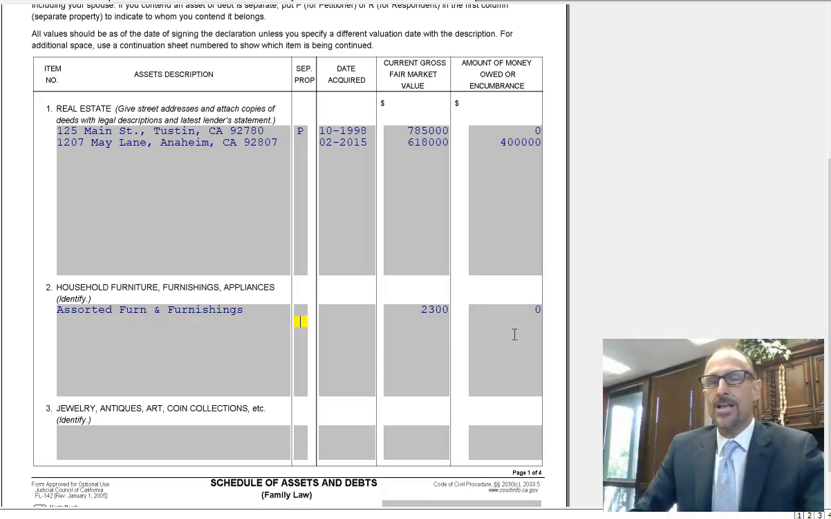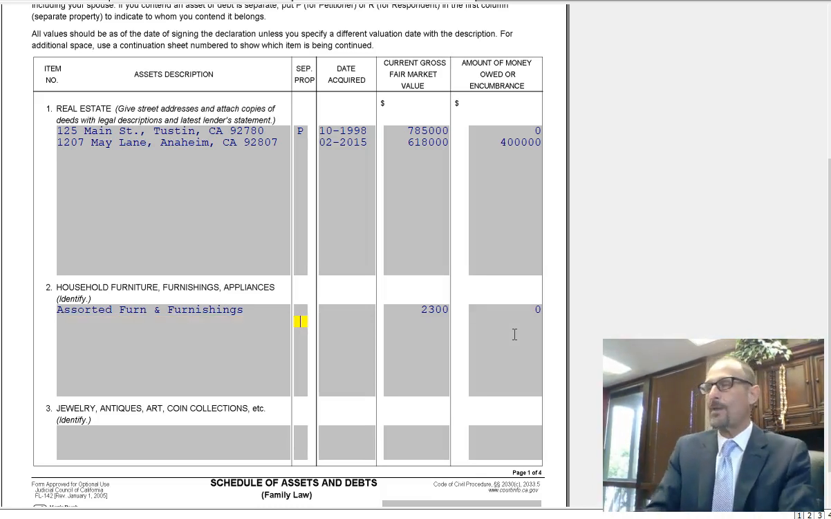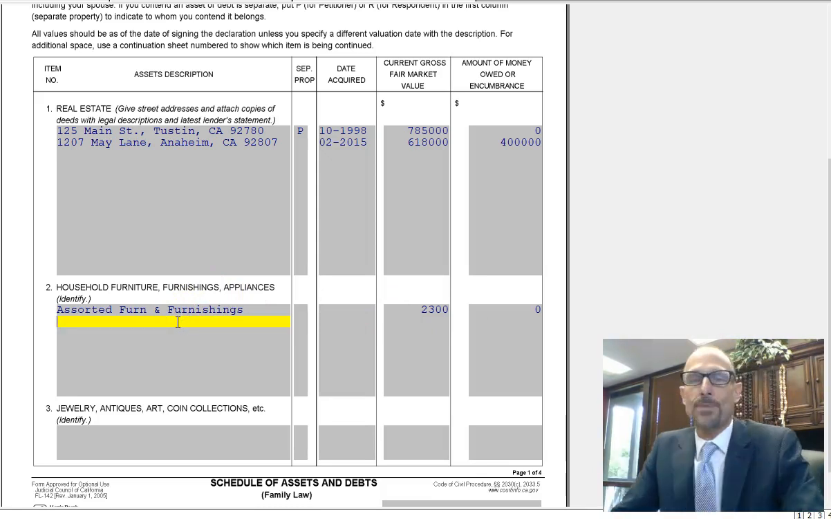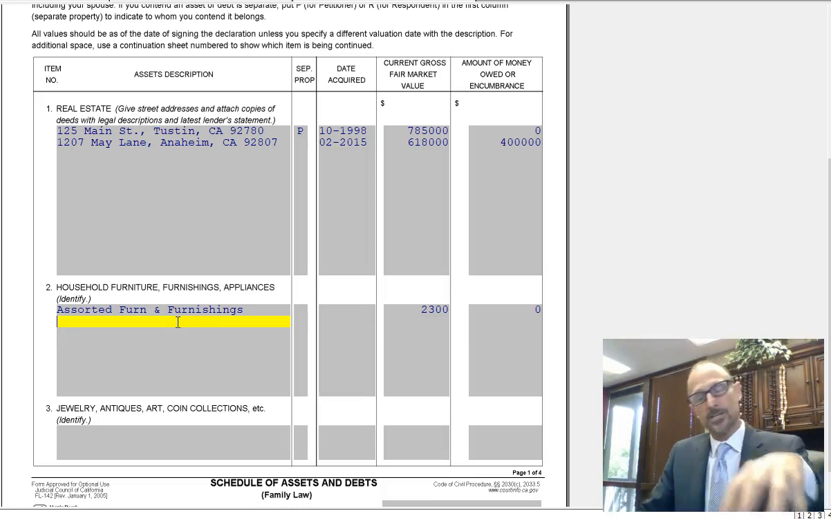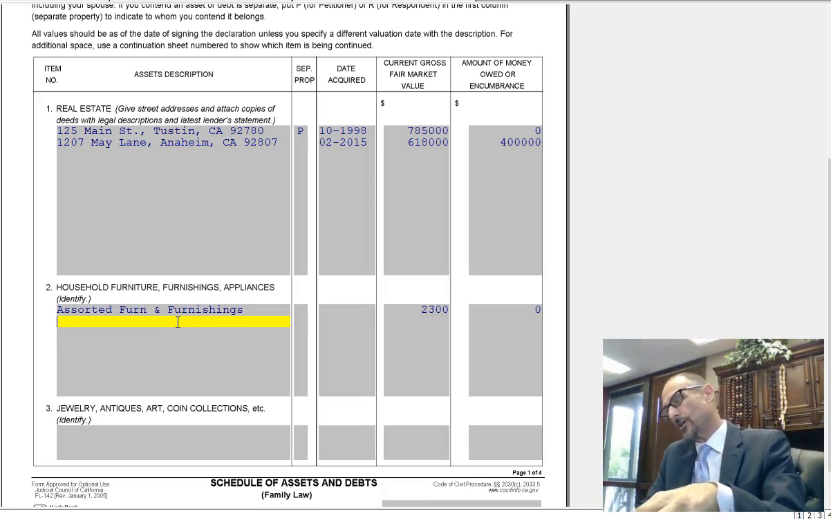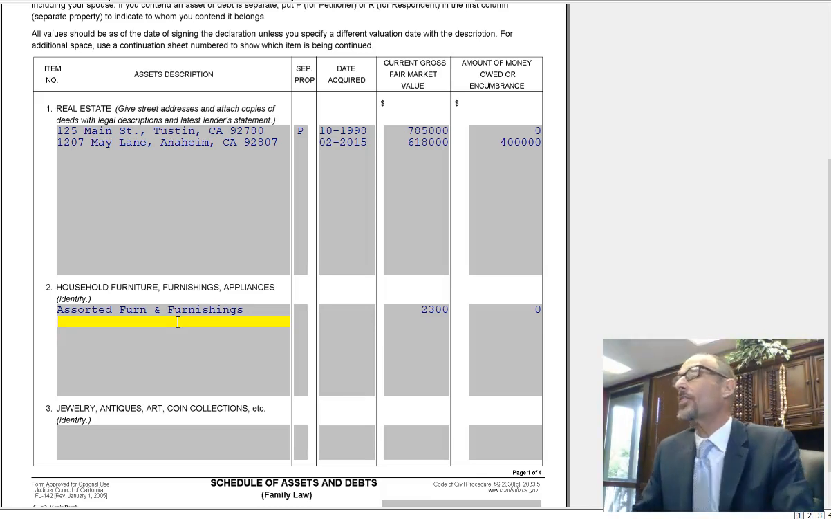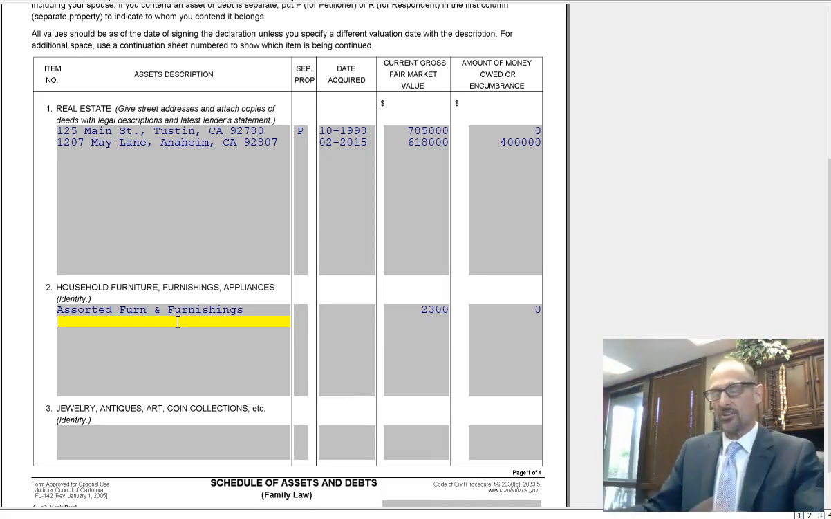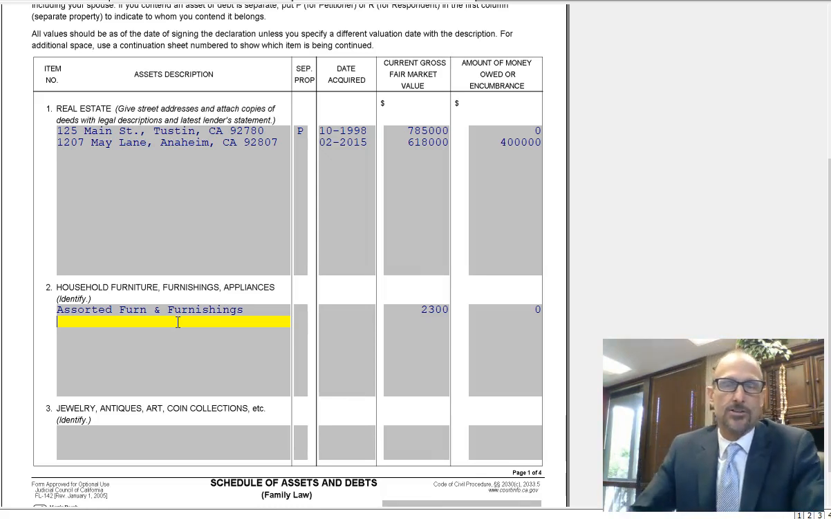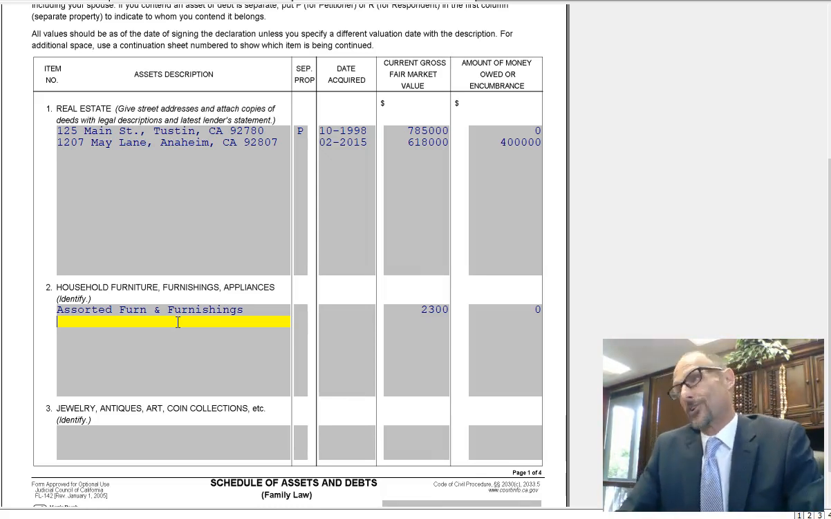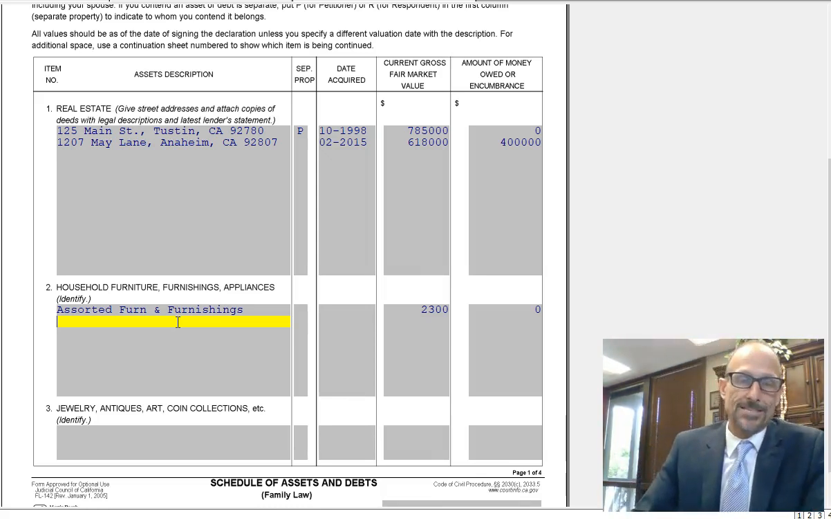Sometimes, let's say, for example, one spouse has already left the home. You've already split up. You've already taken some of the property with you and left some of the property with your spouse. You can put assorted furniture and furnishings with husband, assorted furniture and furnishings with wife, and give a separate value. If you've split it right down the middle, maybe it's $1,000 each, maybe it's $1,500 each. Heck, maybe it's $300 each. I don't know. That's up to you to decide.